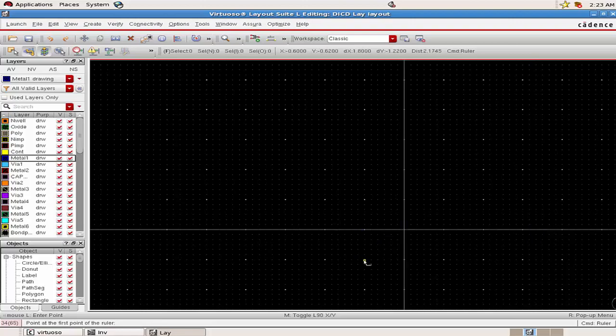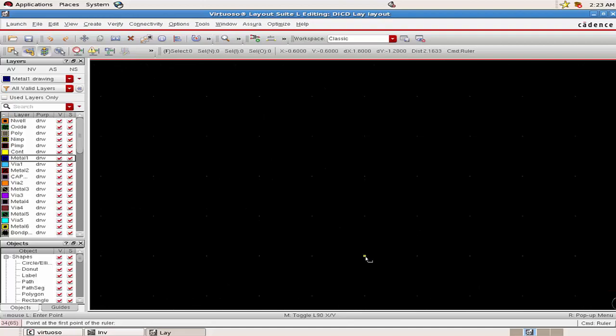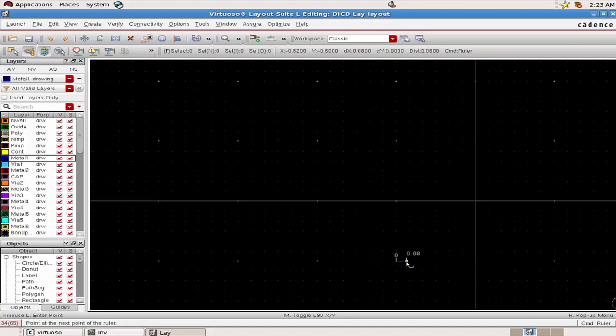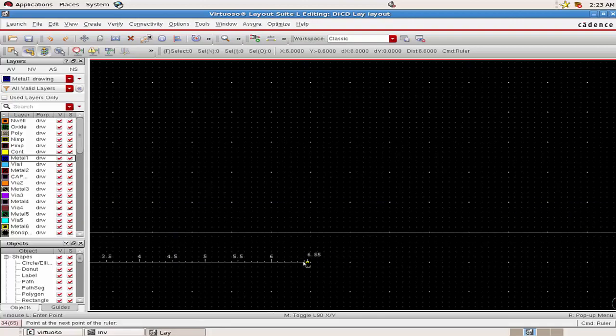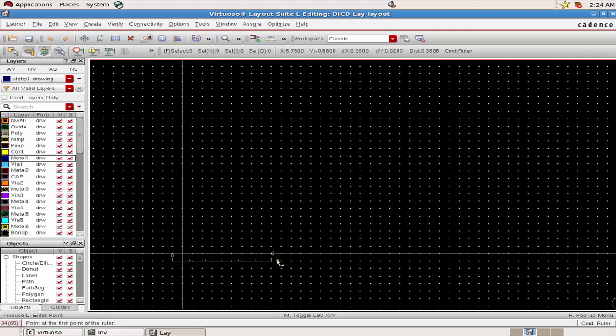Now I'm going to select this particular major dot, and then move all the way towards the right, and once I reach this 6, you can click the left mouse button again, and that completes the ruler. So now, with the help of this ruler as a guide, we can create a wire whose height would be 1.2 and the width would be 6.